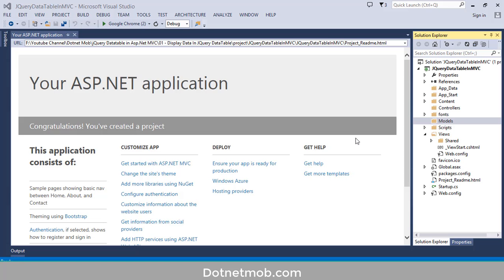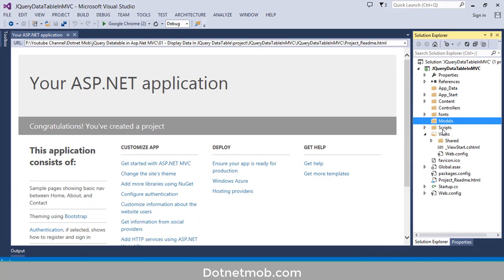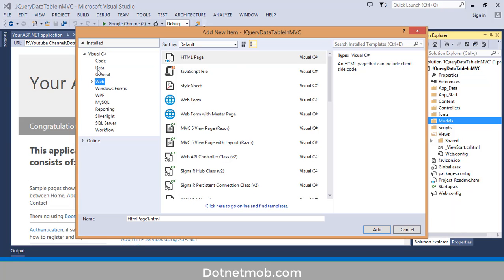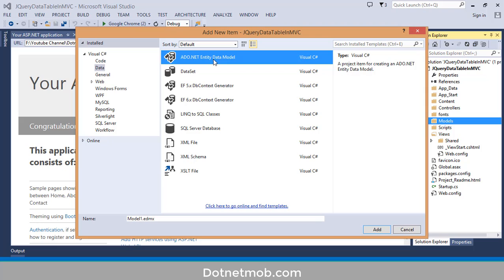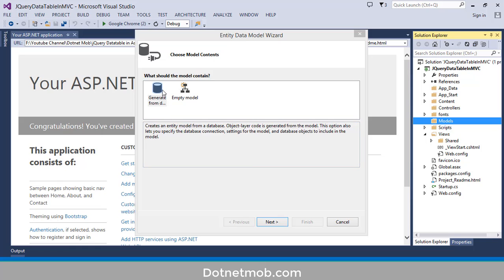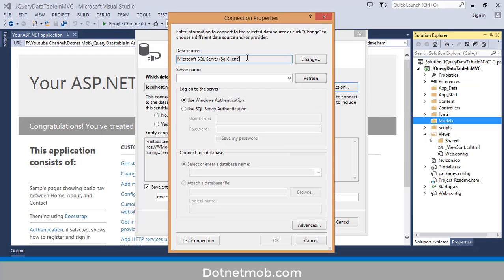Now we want to add an ADO entity model for this database table employee inside this models folder. For that, right click on this folder, then add new item, select data from the left panel, then select ADO.NET entity data model, then name your model here. I will name it DB model. Click on add, then select generate from database, then click on next. Then click on new connection here. Since we have created a SQL Server database, I will keep this data source as it is.